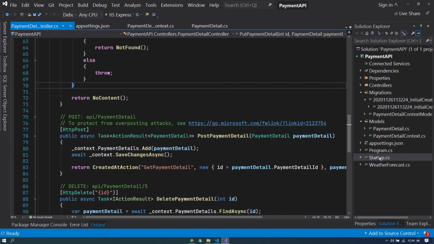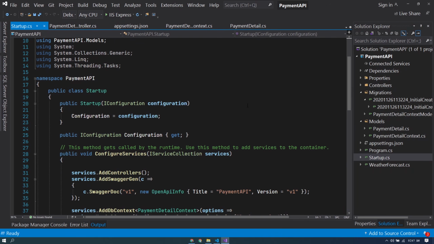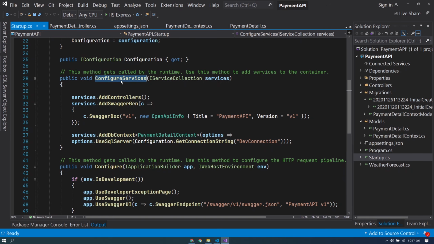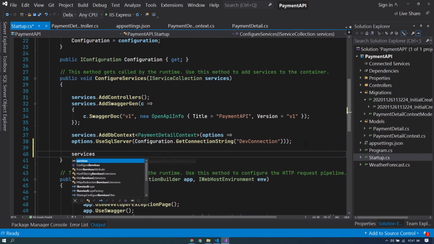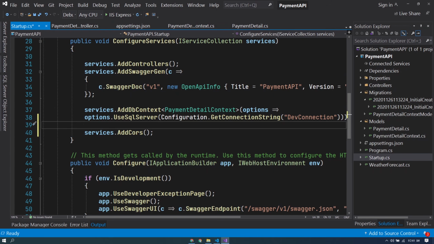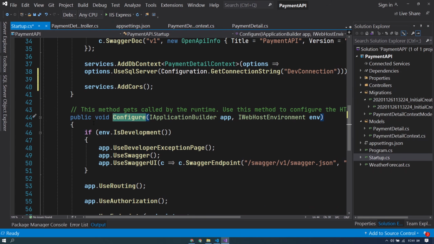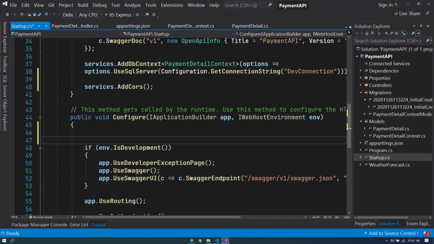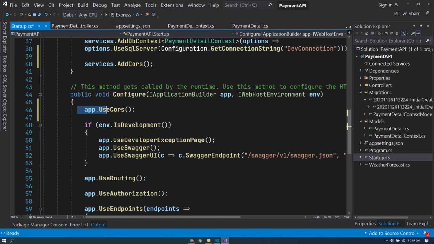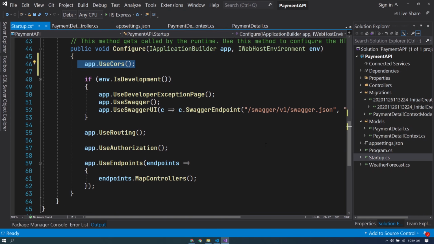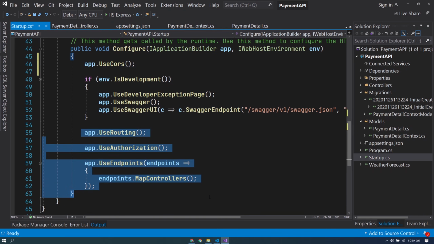We could do that inside this startup.cs file here. Inside this function ConfigureServices, we will add CORS. So services.AddCors. And within this Configure function, we can allow requests from our Angular application. For that, we can call this function app.UseCors. In order for this approach to work, we have to call this function before this routing here.